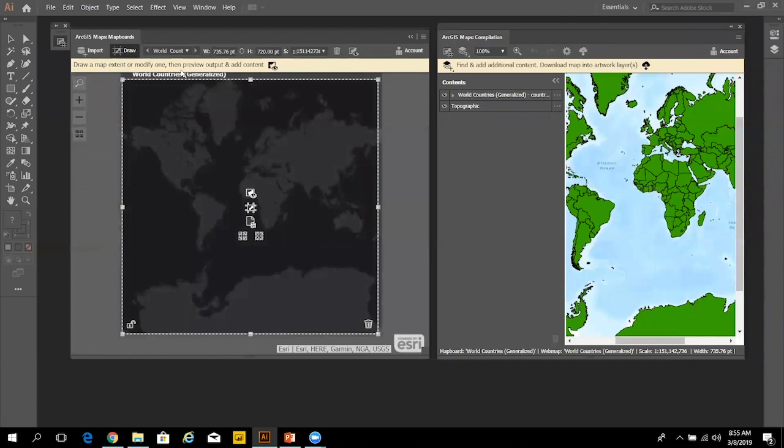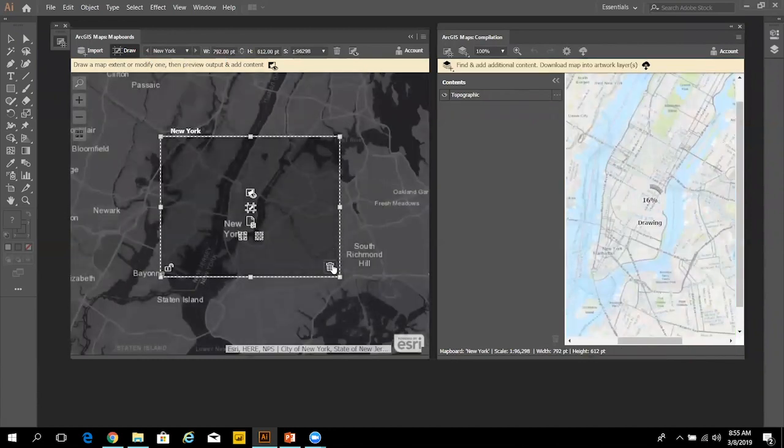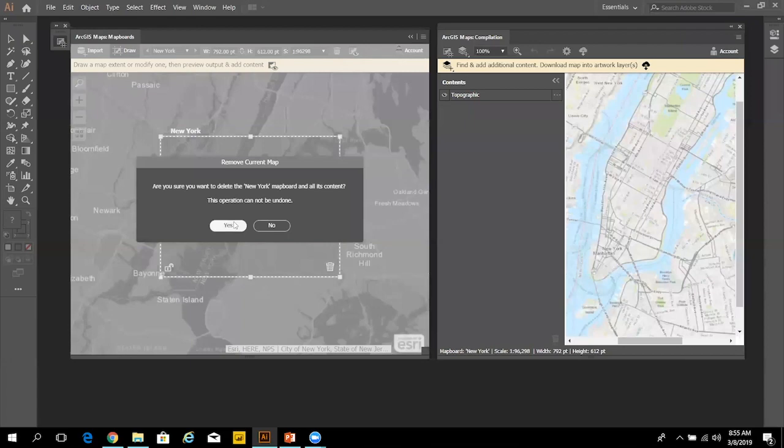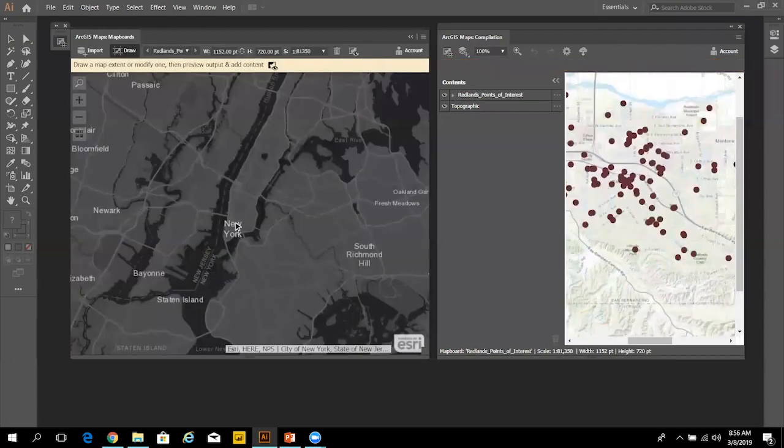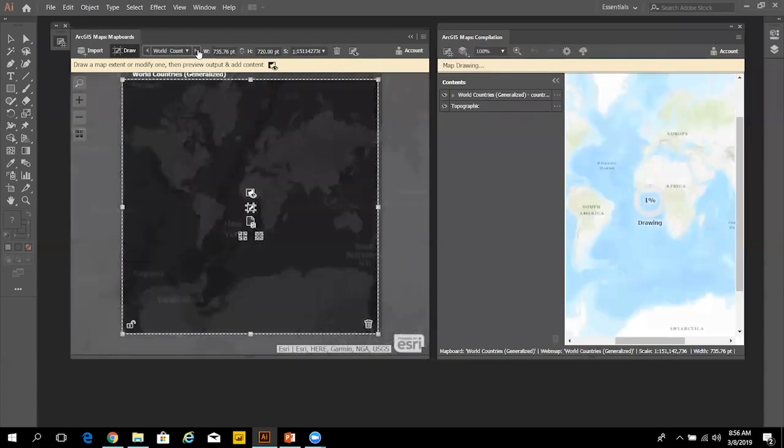So what I want to do now is go back to the New York map and just delete that. You can delete that by clicking the delete down here or the trash can up here. It's the same thing. So I'm going to delete this map. I don't want that one for now.